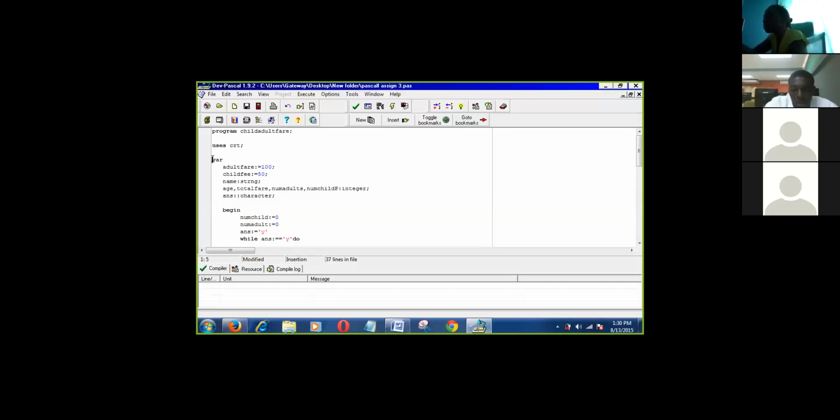No. Don't go to where begin is. Go down to where begin is, and I want you to bring it over in line with var. It should not be indented. So unindented, yeah. Okay. You notice for var, you have adult fee and child fee. And do you notice that they are assigned a value?